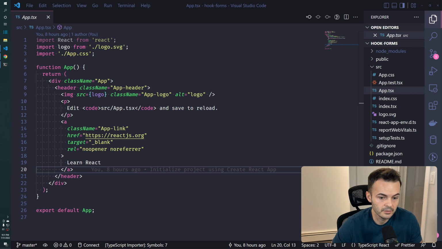Now, there's a bunch out there, but there's one that I've been using for quite some time now. It's called React Hook Form. It provides a set of hooks for you that help you manage the form state, validate it, and submit it.